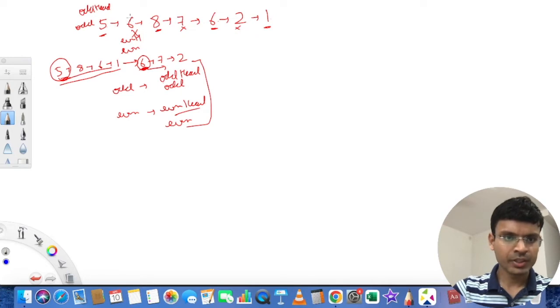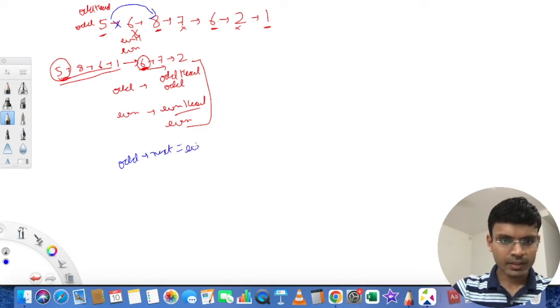So 5's next node shouldn't point to 6, it should point to 8. So we need to break this link and we need to reorder this element so that it will point to 8. So what we need to do over here is odd next has to point to even next, right? Even next is 8.